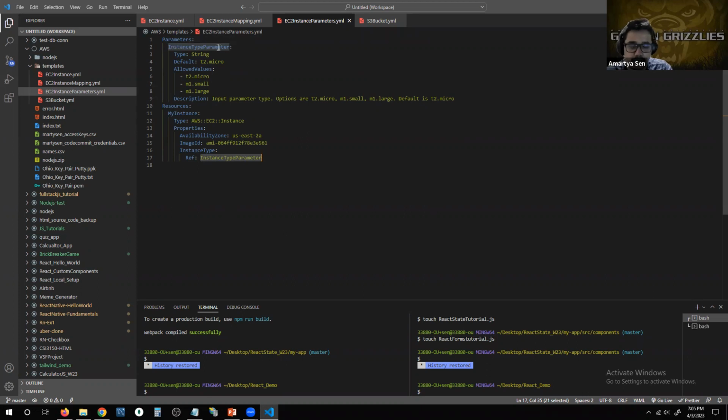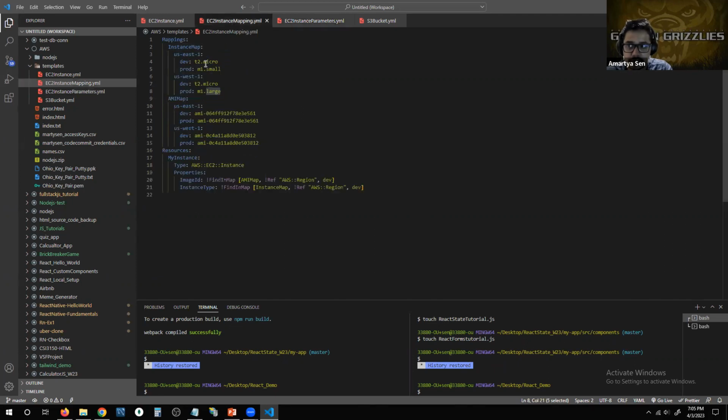So within the parameter mapping, I need to specify the data type that I'm working with. I'm working with the string type here. The default value I specify as T2 micro, okay? But the allowed values that I specify here are T2 micro, M1 small, and M1 large, which were the three different types of instances that we were working with, right?